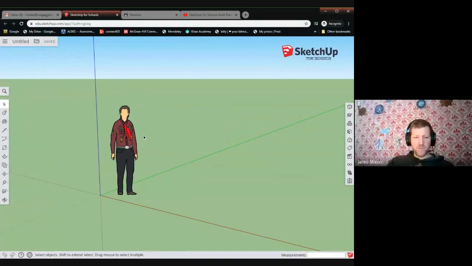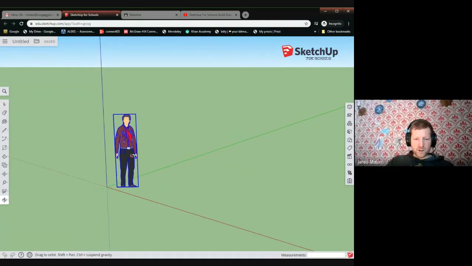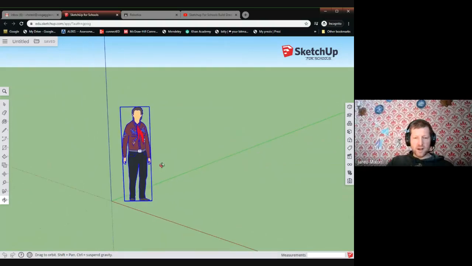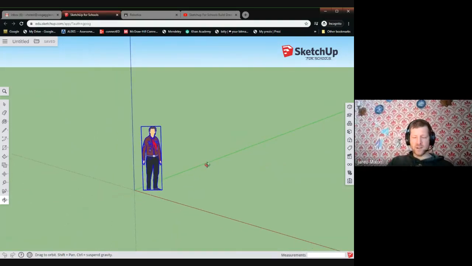And you'll see that it opens up with this guy here. Some random guy with some weird bolo tie and jacket. I don't know what's going on there. But he is there to give us a sense of scale. And so as you can see, he is standing right here at the origin. I've got 3 axes located here. I've got a blue going straight up and down. That's the Z axis. So it's positive above ground and negative below ground.